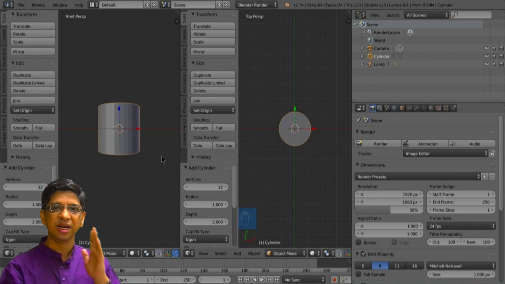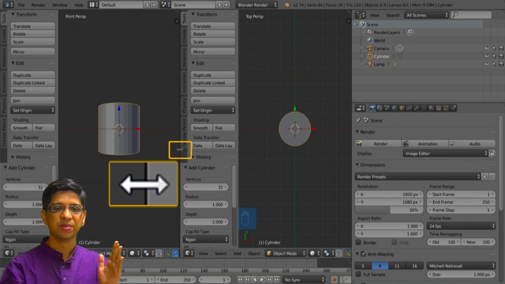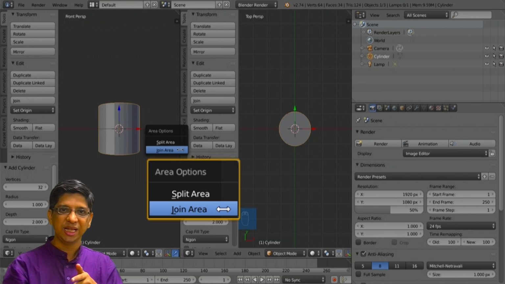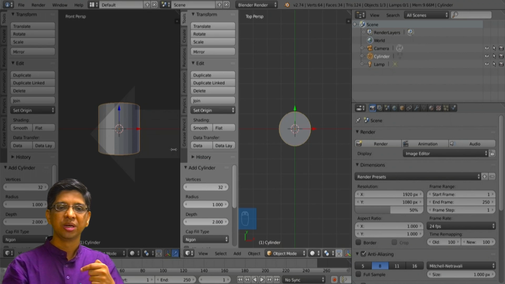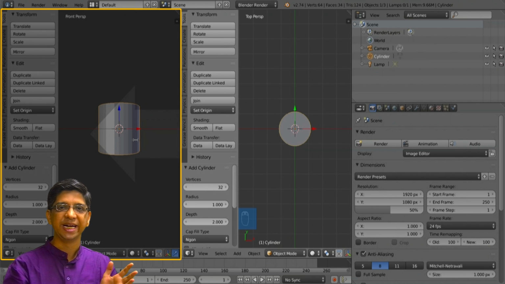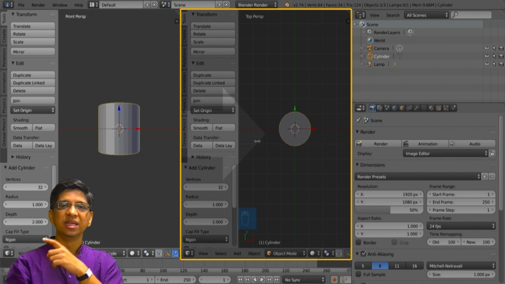Just go to the middle line which is joining these two viewports. The cursor will change to a double-sided arrow. Right click on that. You will get two options. Select Join Area. Now you will see this grey arrow appearing on the left-hand side right now, and the moment you move your mouse to the right side, it will go to the right-hand side.